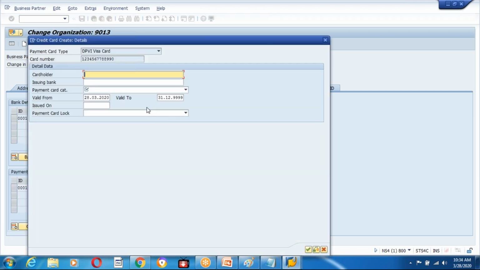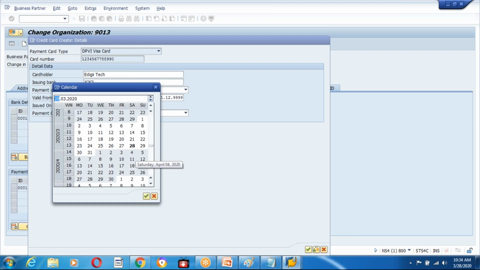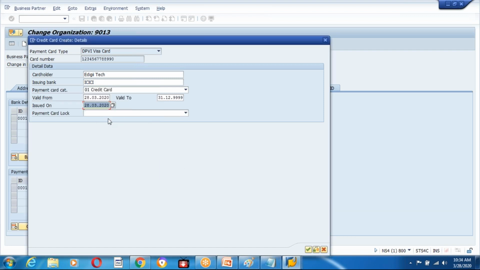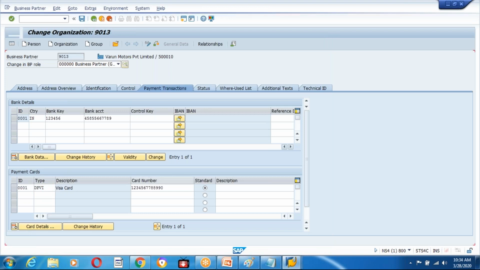And maybe card holder name. Okay, it's EDZ tech. And what is the bank? The bank issued by ICICI. And payment card category, it's a credit card. The validity period, you know, right? The validity period will be there, and we issue on. So okay, maybe today this card is issued, and don't put any lock. Okay, and save. So the card details have been saved.